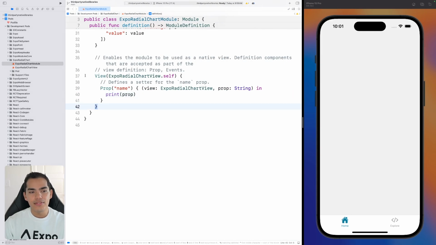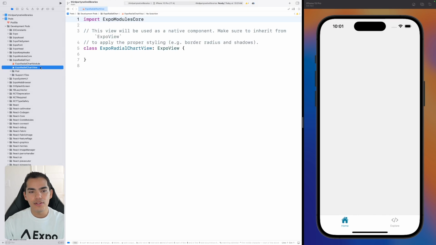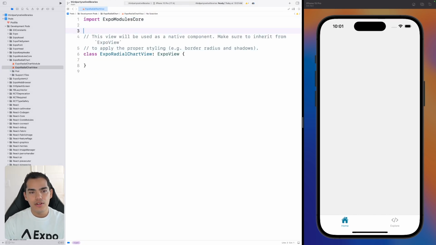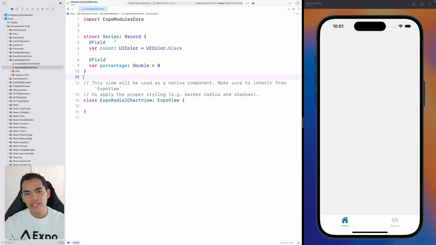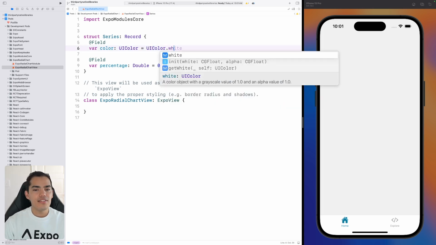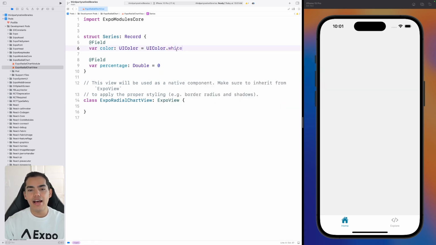Now, by the way, this is going to be in the view file. So let's go to the view file, and I'll do this on top of this. So the record is going to be as follows. Basically the same thing. We have a color and percentage. But in iOS, we need to use UIColor, and we are setting this to be black, but we can change this to be white. And as you can see, as soon as I type, we have autocomplete because we're using Xcode. Cool. And the percentage is going to be a double, initialized to be 0.